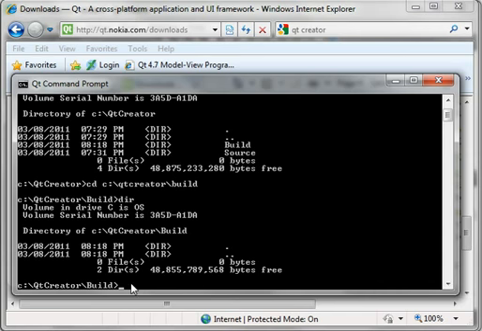So once you've gotten to this point, you've downloaded the source, you've extracted it, you've made a build directory and a source directory. The source directory contains the source code. You've opened the Qt command prompt and you've navigated to this build directory where you want to actually build this. What you need to do is run qmake.